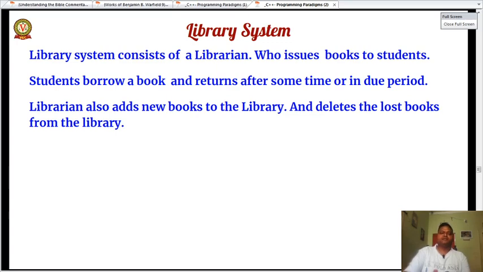Let me give you an example. For example, you are writing software for a library. Somebody has given you a contract to develop the software for a library. So what does a library contain?